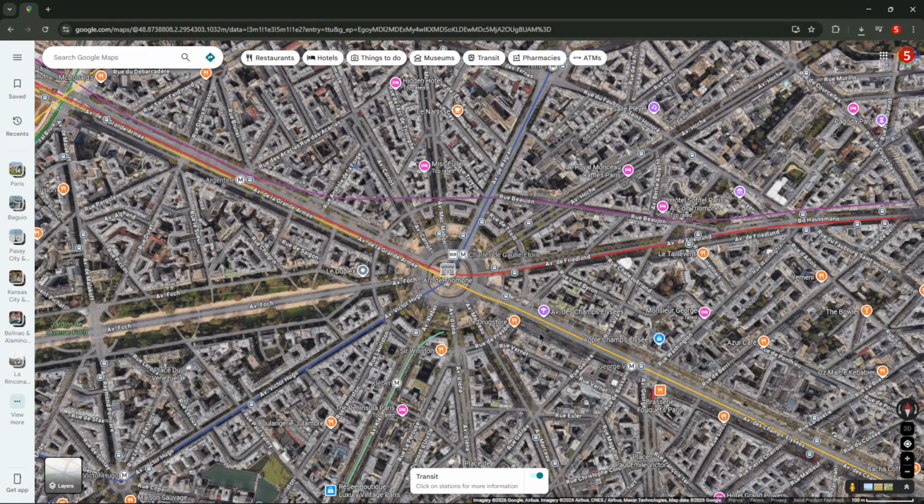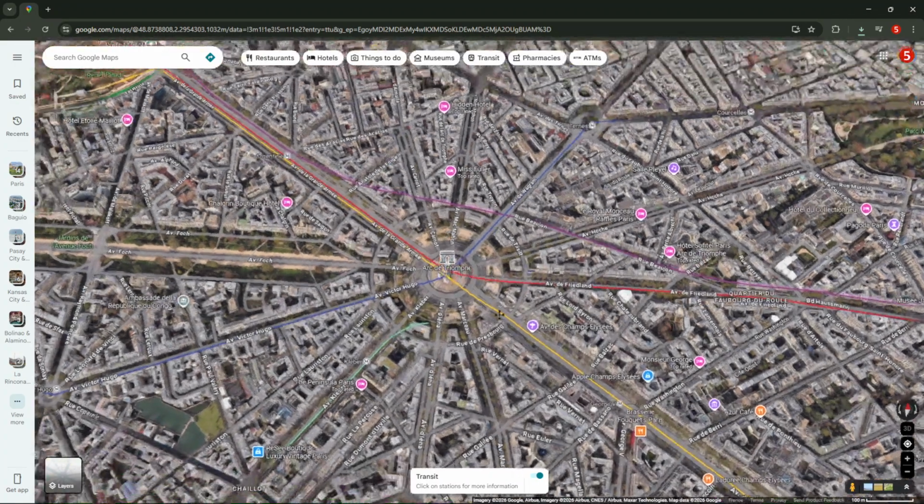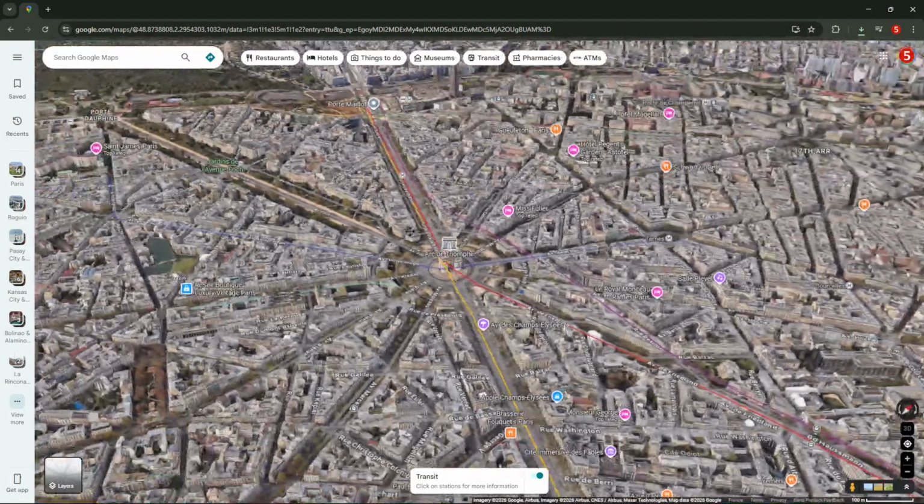And if you ever want to return to the regular map style, you can access the same layers panel and switch back from there. No need to change any other settings. That's all there is to it. You've turned on satellite mode in Google Maps quickly and confidently.